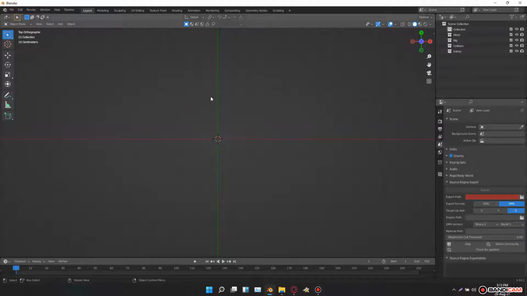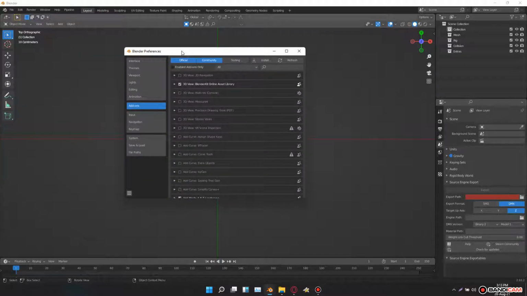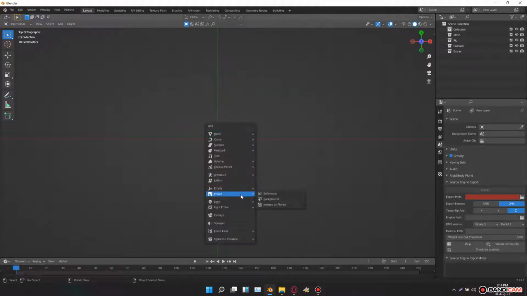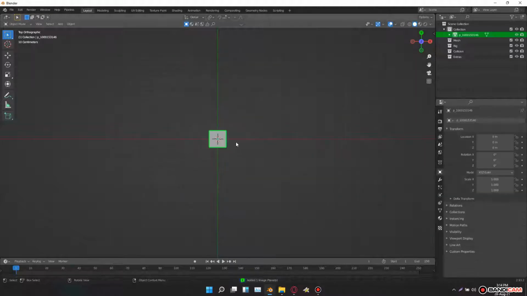Okay, so you want to enable two add-ons here. Go to Edit, Preferences, and then Add-ons. The first one is Import Images as Planes. Enable the checkbox, and the second one is Node Wrangler. Save changes, close, add in the image as plane, and navigate to your image, which I have over here.